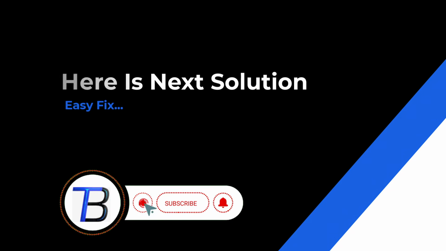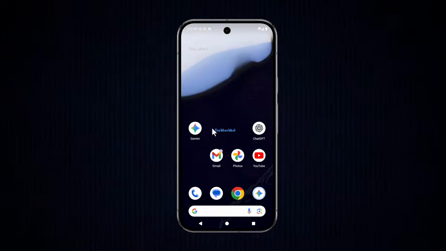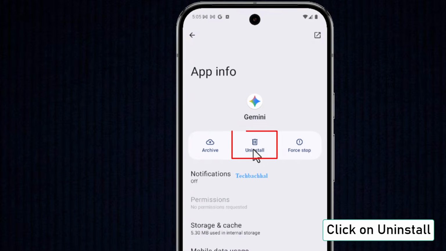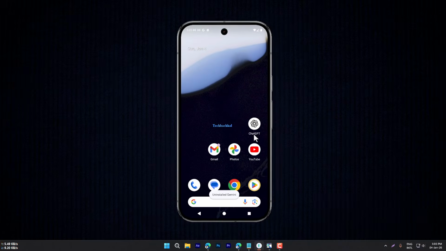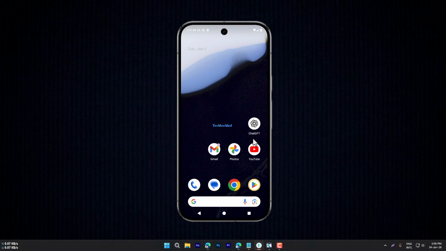Solution 5. Reinstall Gemini from Play Store. Tap and hold on the Gemini app. Go to App Info. After that, tap on Uninstall. Tap OK to confirm. Now open the Play Store and install Gemini again. That's it. Try these solutions one by one, and Gemini should work properly again.